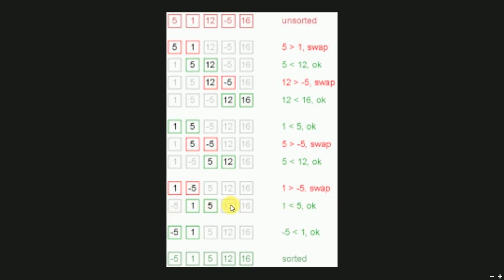So after this we should not consider these things. So as a result, the 5 is in its final position. So after this, for the next iteration we have to consider the remaining, only 2 are left. So here again the same condition is tested, whether the first element is greater than the second element. No, minus 5 is less than 1. Okay, no need to swap. So that's why here you can observe all the elements are sorted in ascending order. So we have minus 5, after that 1, after that 5, after that 12, and after that 16.